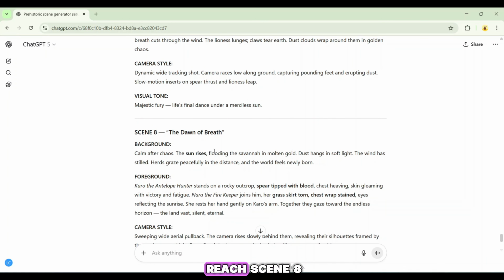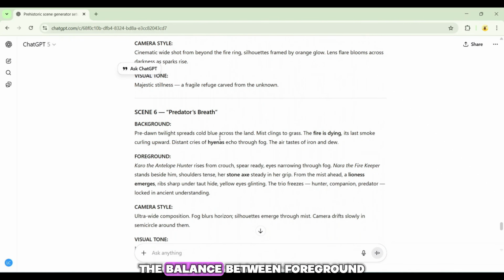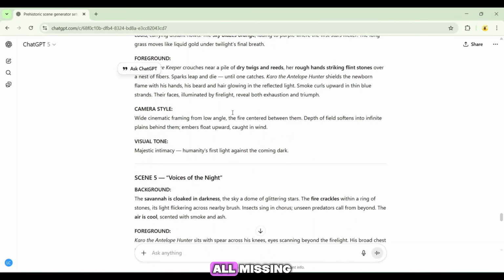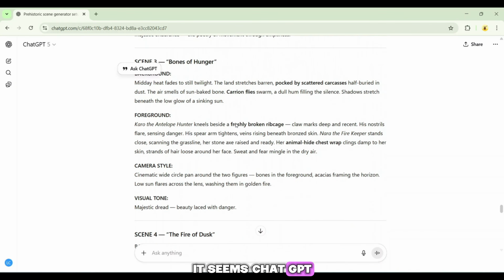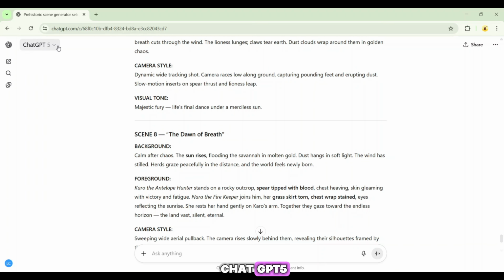By the time we reach scene 8, it's clear. The magic of the first scene is gone. The richness, the atmosphere, the balance between foreground and background, all missing. It seems ChatGPT hit its limit on scene consistency. Even though we're using ChatGPT 5, the results still weren't as perfect as we hoped.